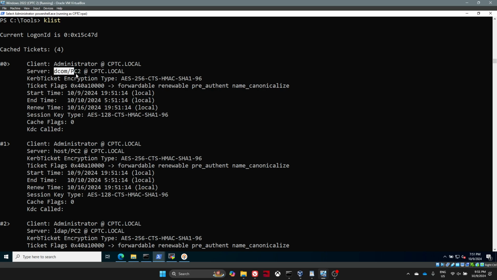We could do that. I am so low on time because, as usual, I totally underestimated the amount of time it would take for me to explain all this stuff. So I'm not going to do that. Point is, there's a second way. How about this? We used RBCD. That's one way of getting on the machine. What's another way? We can use shadow credentials. So why don't we try using shadow credentials?